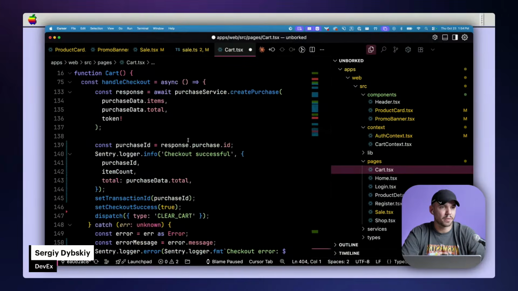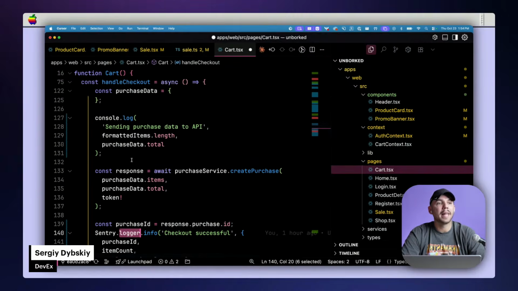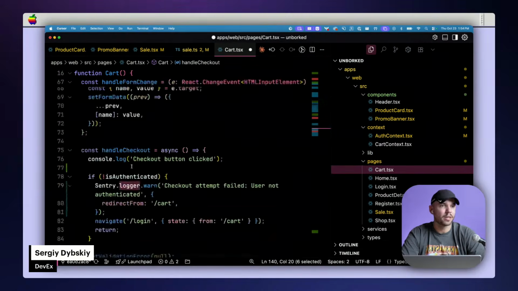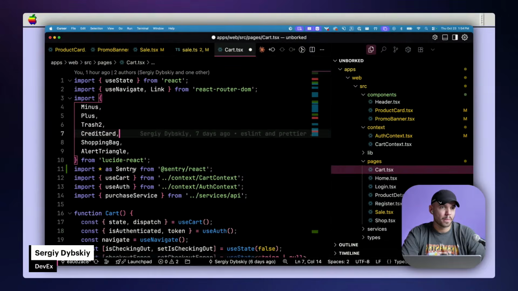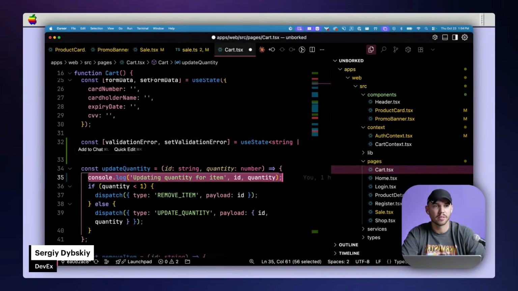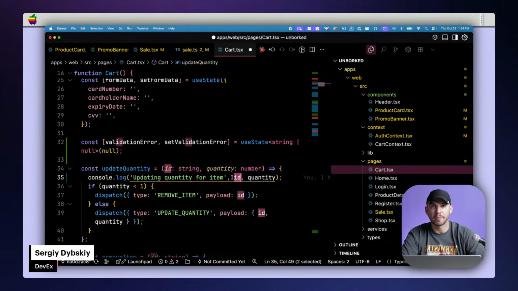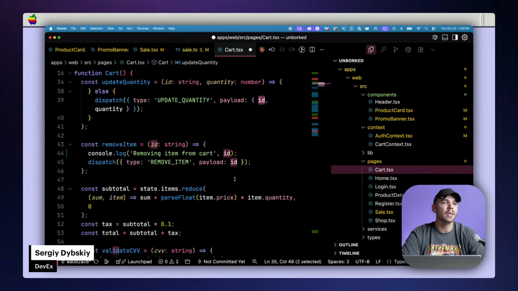And essentially what we're doing here is we are adding some other logs in here. And there's a few ways that you can do logging with Sentry. For example, you can do console logs. And if you're passing multiple options to it, Sentry will actually parameterize these, and you'll be able to query by these parameters in your logs.